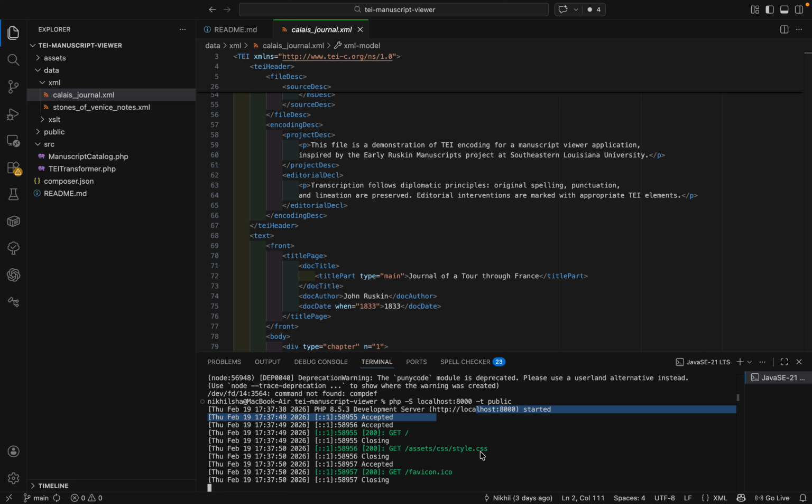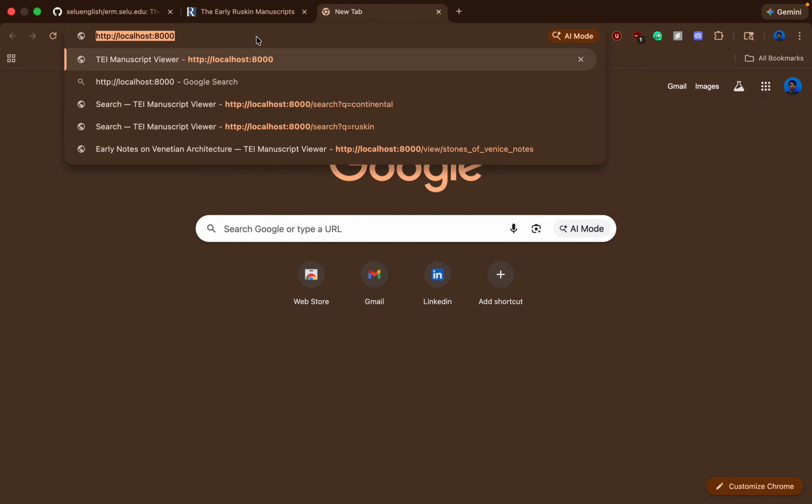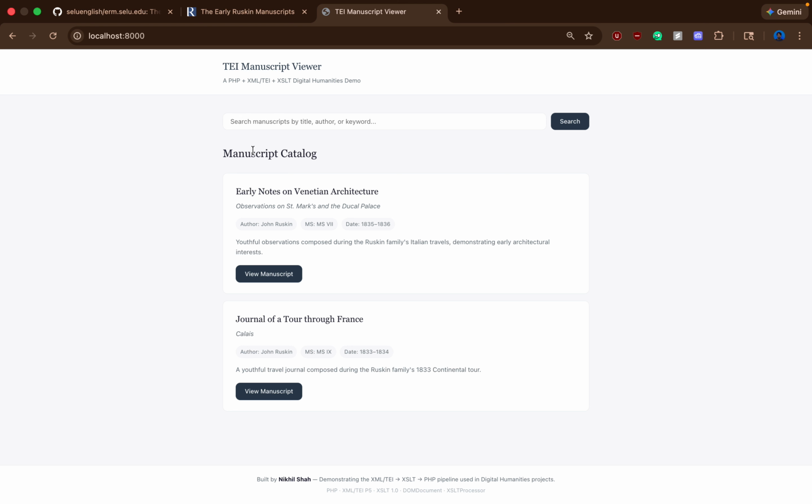So recently I built a medieval manuscript viewer with PHP and XML. I have already started the localhost server. Let me head back to Google Chrome and then show you the website. So this is how it looks.